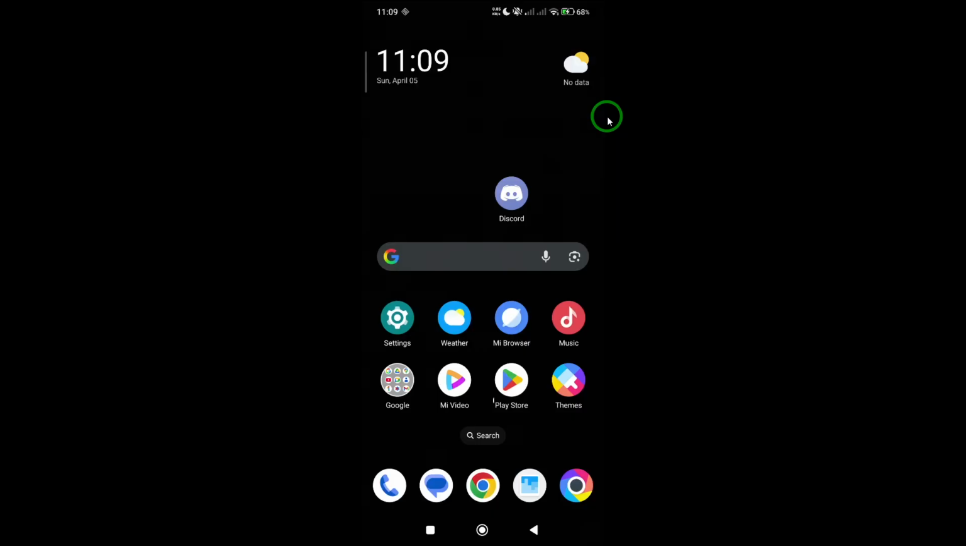Let's get started. First, open the Discord app on your mobile device. Once you're in, look at the bottom right corner of your screen and tap your profile icon. This will take you straight to your personal settings.